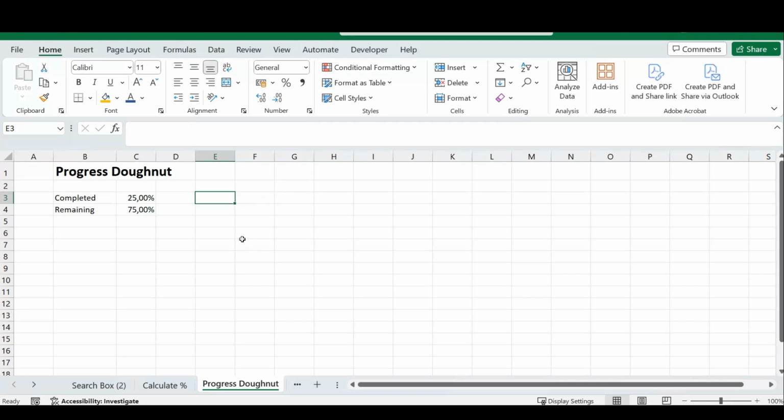Our first step is going to be to enter our completed and our remaining options. Let's say you've got a project and we have completed 25% of this. This is a simple percentage value that we have here. For the remaining value, I've simply gone with 100 minus the completed value. Whatever I change in this section, you can see it changes on our remaining side. So let's just stick with 25% completed for now, and let's start to insert this progress donut.